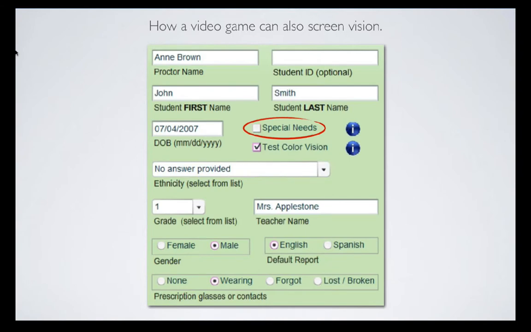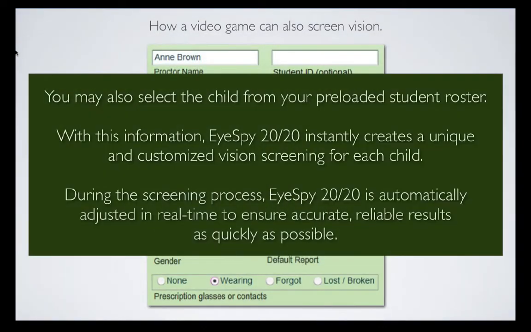And we're going to talk about alternative vision screenings to EyeSpy as well, depending on what your needs are, in just a few minutes. But anyway, you type in this information, and a couple of things I want to point out. One, if you don't want to type every child's name into EyeSpy prior to doing a vision screening, you can also select the child from a preloaded student roster, so you can save time that way and also eliminate data entry errors.